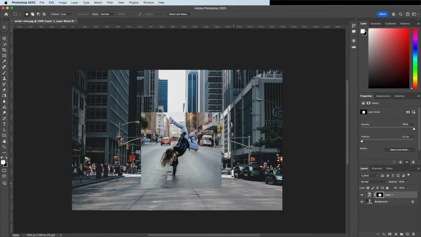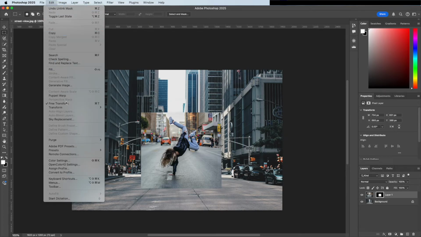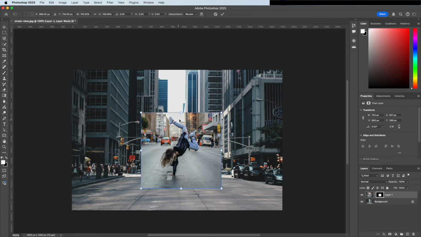You may want to adjust your initial dimensions. To do this, first unlink your mask from the image. Next, go to Edit and select Free Transform from the drop-down. You can now adjust the size of your mask as needed. Once you're happy with your dimensions, press Enter or Return on a Mac.